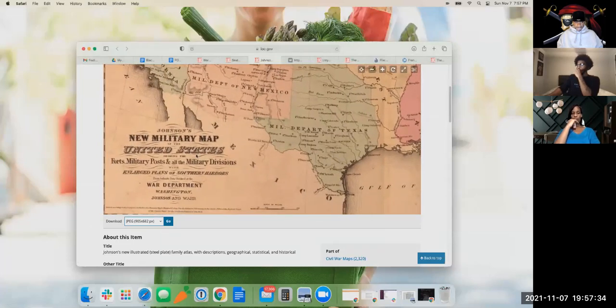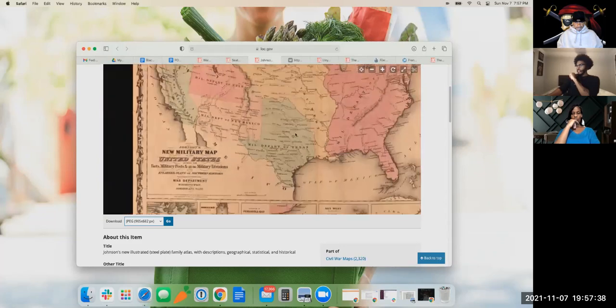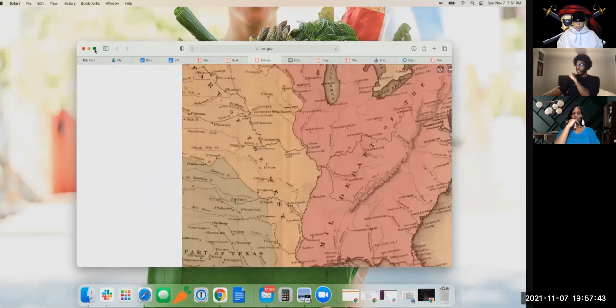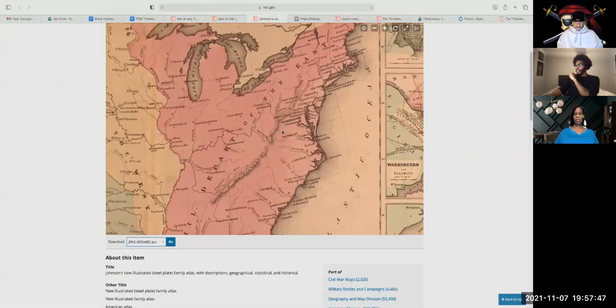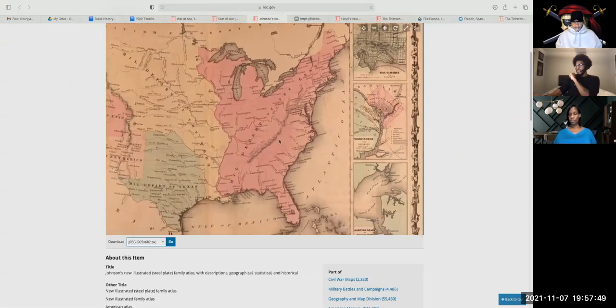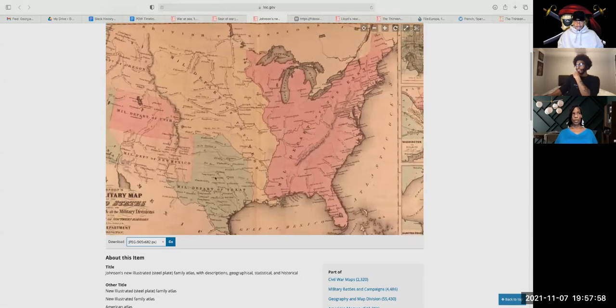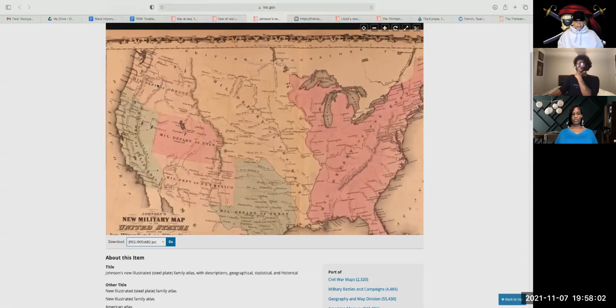Excuse me. New military map in the United States. And as you can see, the land is sectioned off here. Military Department of the East, pretty much the whole, everything east of the Mississippi. Department of the West. Texas, New Mexico. All again, military occupation.